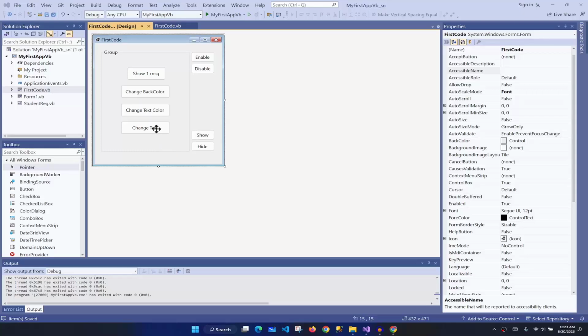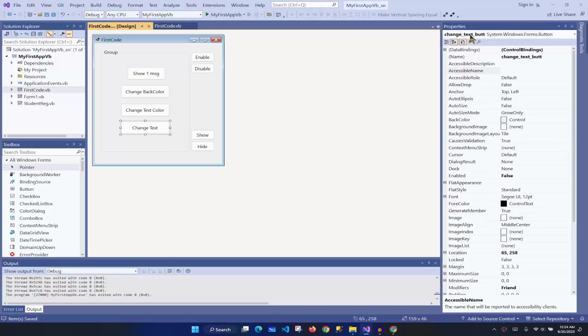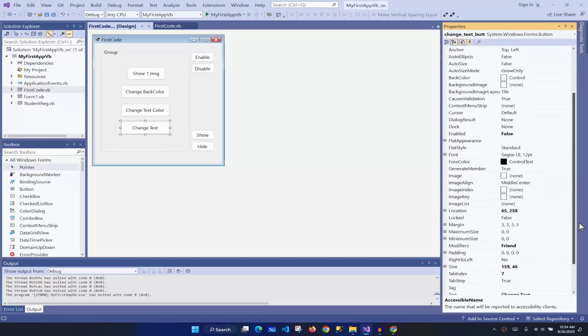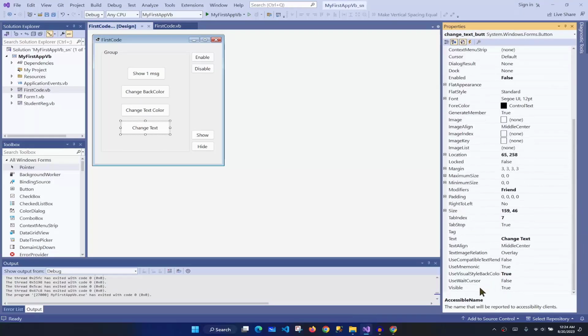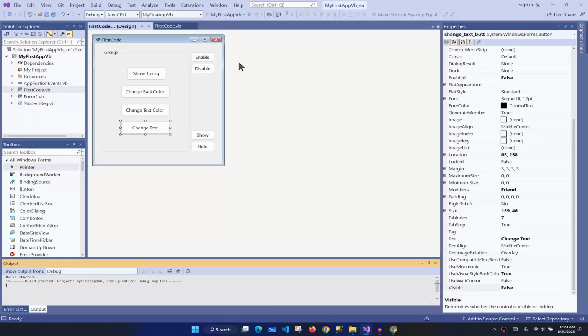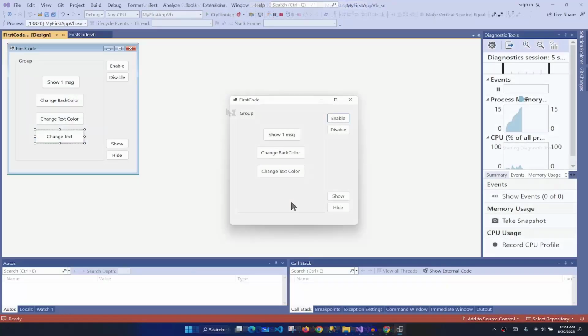Suppose I want to hide this button. So its name is change text button. And if I scroll down, I have the visible property. It is true or false, Boolean. I can easily set it to false. Then after running the project, this will be invisible. So if I run the application, let's see the result. So this button is invisible.